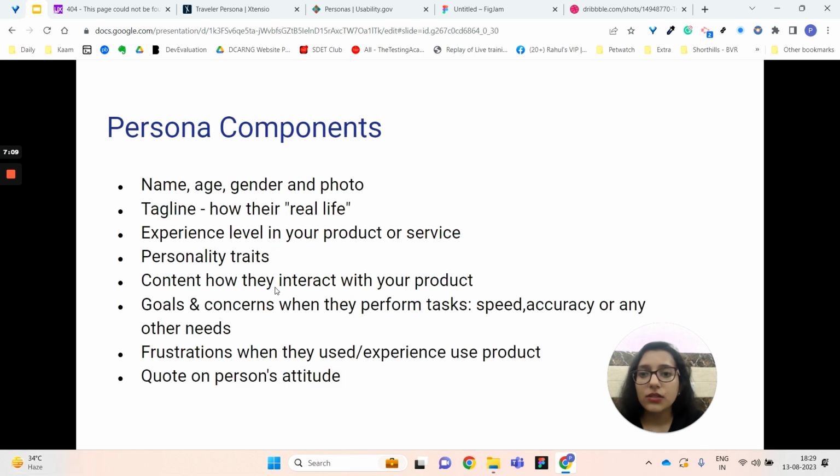So what should we include in the persona? What are the main components of a persona?